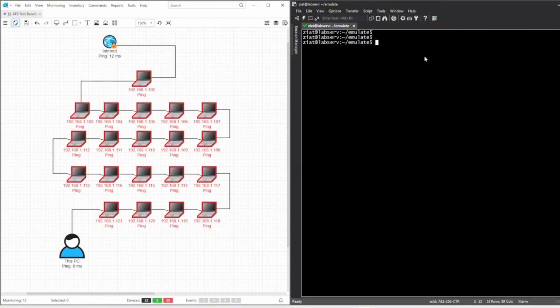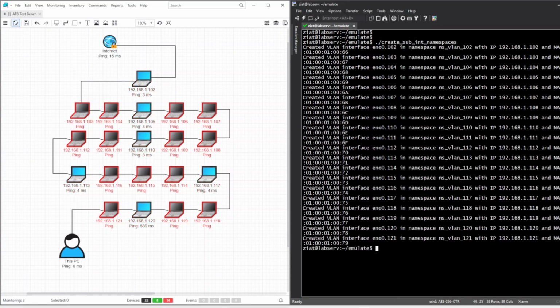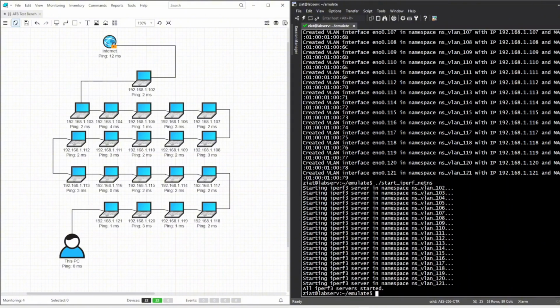To do that, I will execute this little script on our Linux server like this. Now they have started to boot up, and here they are. Now we can see that they're all being pinged successfully and they're all up. Now let's start up the iPerf servers on each one of them. That will help us generate some actual traffic from these virtual devices. To do that, I will execute another script like this.